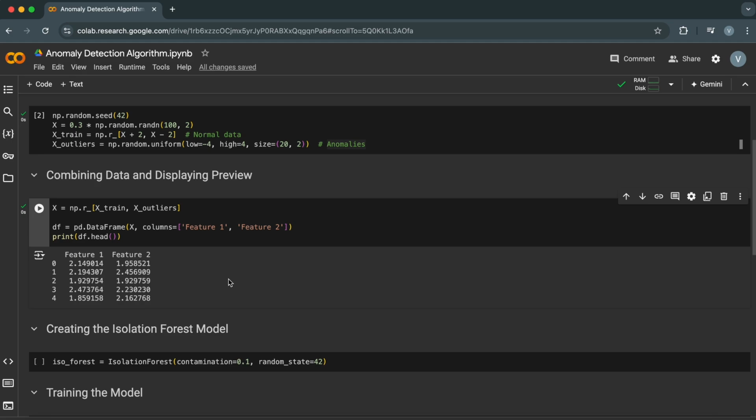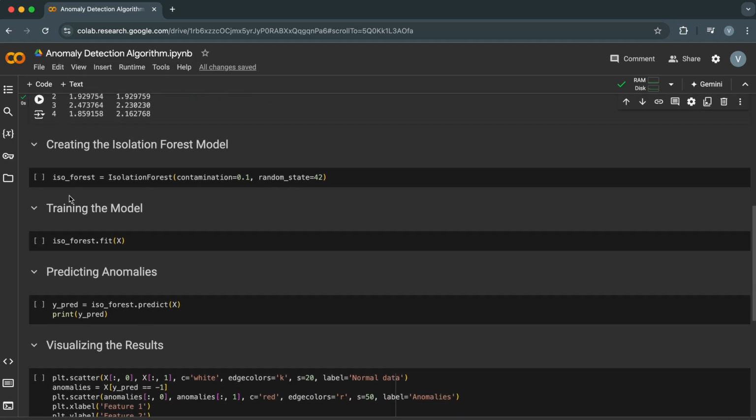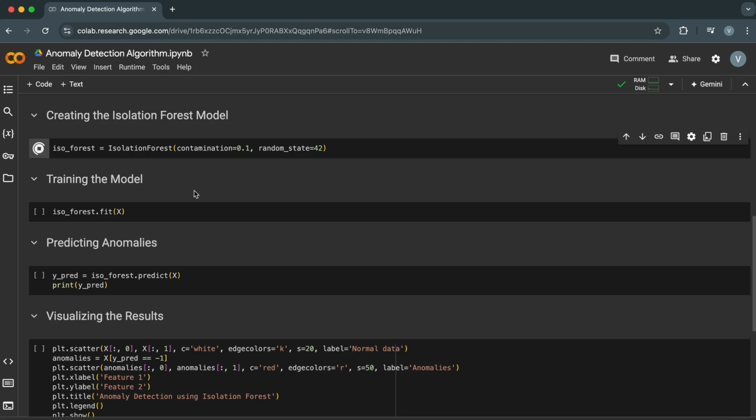Now, let's create our isolation forest model we'll use for anomaly detection. IsolationForest specifies the type of model we're creating. contamination=0.1 tells the model that we expect roughly 10% of the data to be anomalies. You can adjust this value based on your specific dataset. random_state=42 sets a random seed for the model, ensuring consistent behavior when we run the code multiple times. Now, let's train our model on our dataset, X.